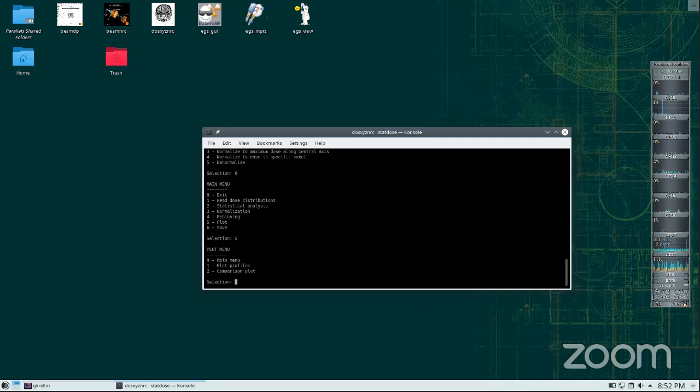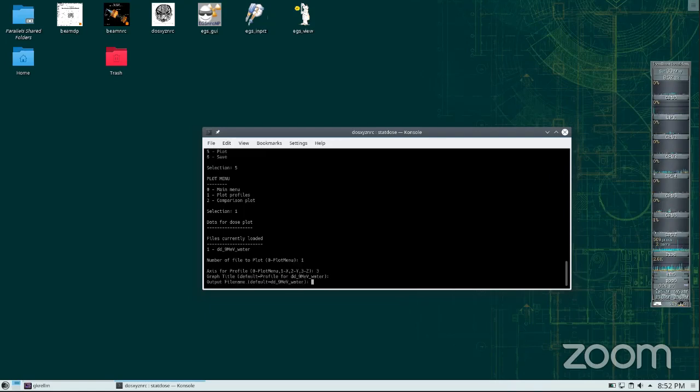And there, I want to plot a profile. So I'm going to do that. Number of file to plot. Because I only loaded one file to the memory, that's number one. Axis of profile. Since I want a PDD, I'm going to select the Z direction. So that is 3. This is the title. Out file name, fine. Let's use that as a file name. Number of cases to plot. I only want PDD.